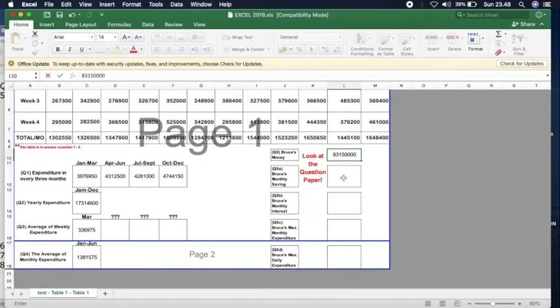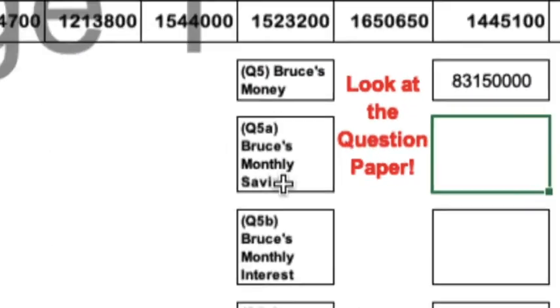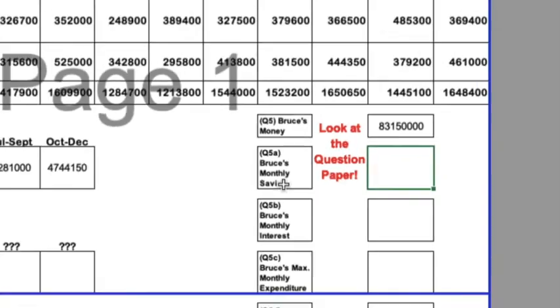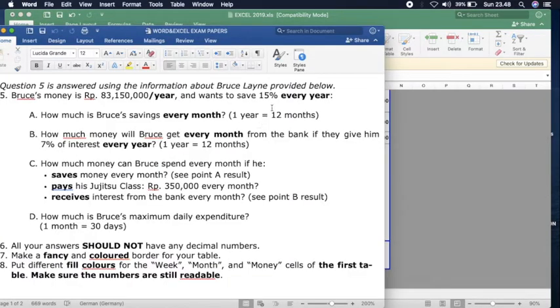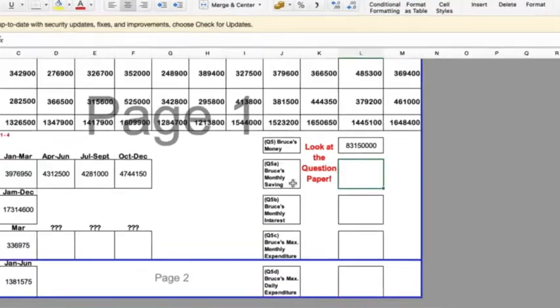And to answer this question, Bruce's monthly saving, you must understand first that the question is asking for monthly saving, not yearly saving. Okay? Now let's get to the question paper. As you can see right here, it says Bruce wants to save 15% every year. So you have to find first how much he wants to save every year, and you just have to divide it by 12 to find the monthly saving.